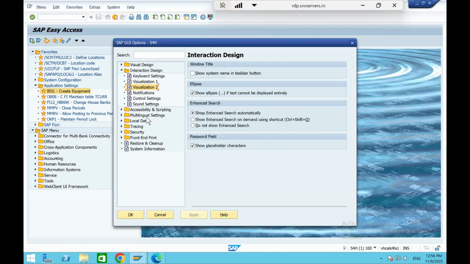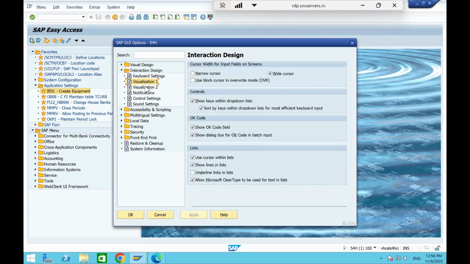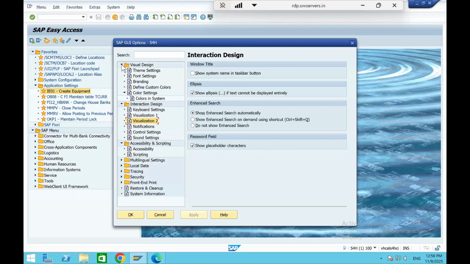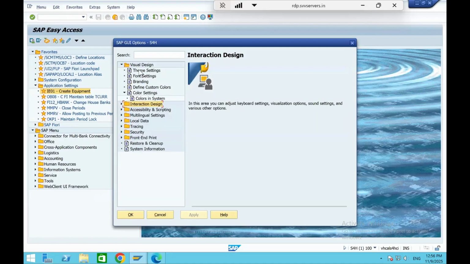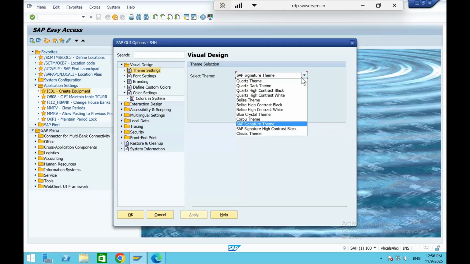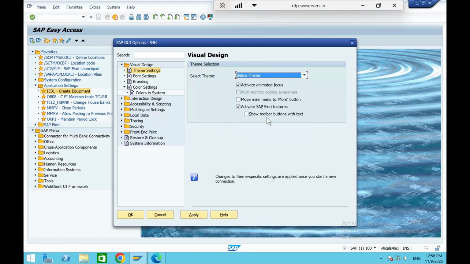If you go to visualization 1, visualization 2, visual design. So visual design is there, right? Here you see theme settings. Here SAP has provided different themes. Now it is SAP signature theme. So if you don't want this theme, you want to change to any other theme, I wanted to use this particular theme. Select this theme and then apply it, and then click on OK.